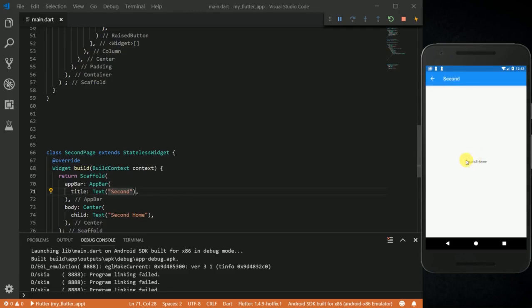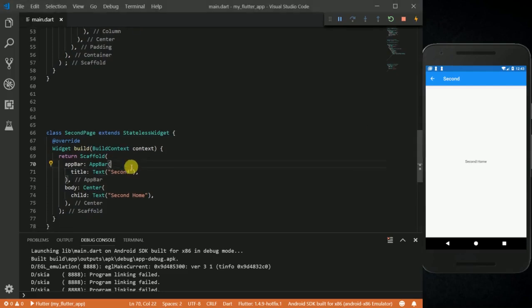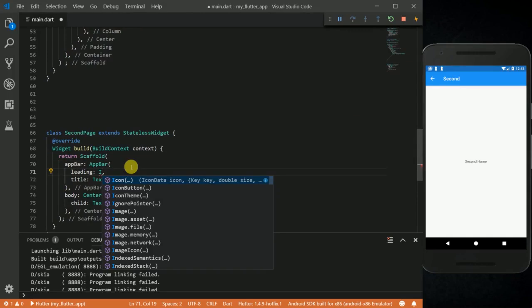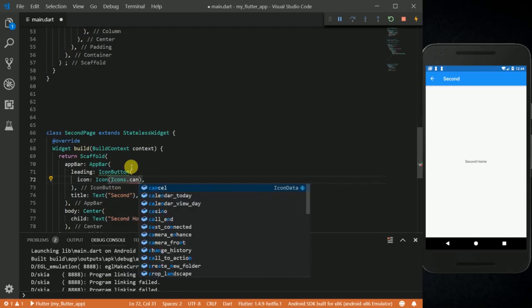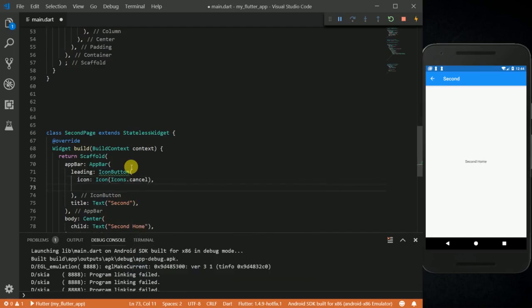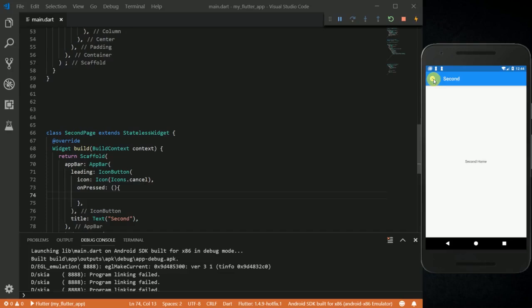Okay, so if you want to take this widget out, you can just come here and say leading. I'm going to put an IconButton there. Put an icon, Icons.cancel. And then this IconButton takes an onPressed. Save this. And you can see my icon here has been changed, and then I can press it.